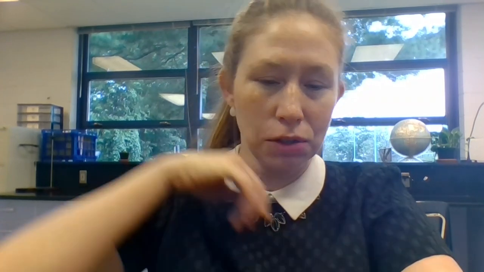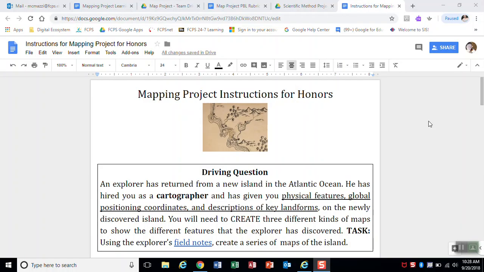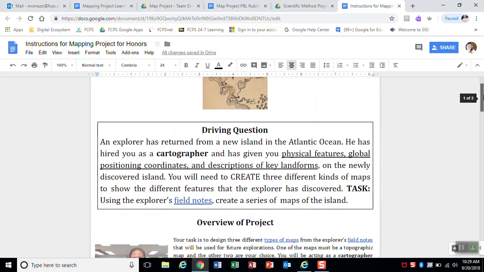You're also going to be constructing a topographic profile from your topo map, and in addition, you're going to be keeping your learning log, creating how-to guides for different skills like locating places with latitude and longitude, constructing a profile, calculating slope on a topographic map, and a couple others. We'll take a look at them. So let's take a look at the instructions together. Here are the instructions for the map project.